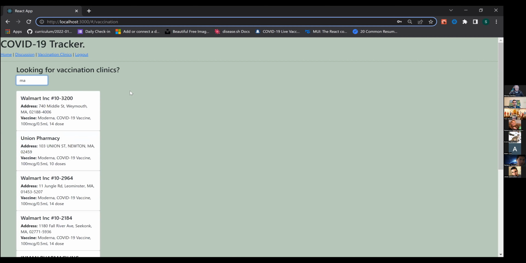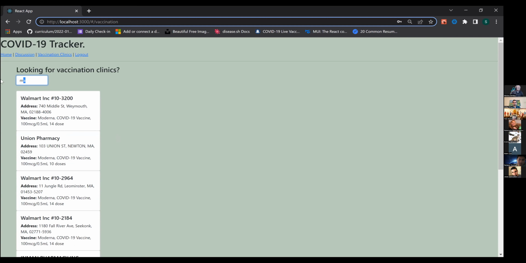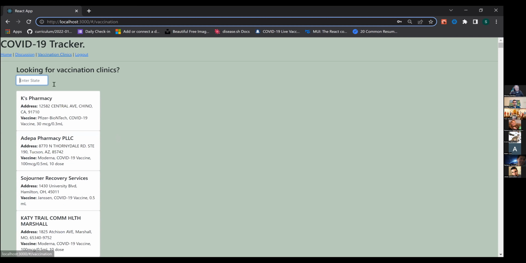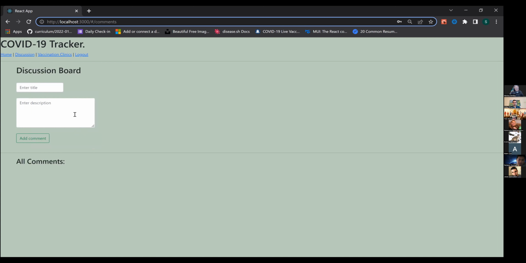So if you look for Massachusetts, it has Moderna, Pfizer, Janssen. So yeah, this is basically it. This is one API that I used, and this is the other API that I used, and this is the CRUD functionality that I use for that.